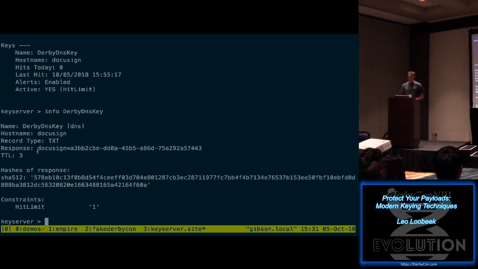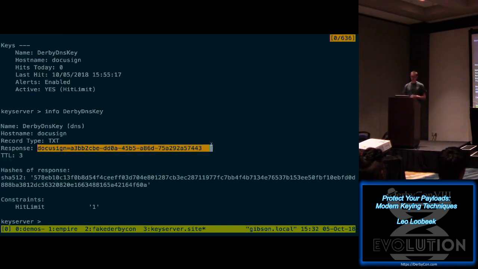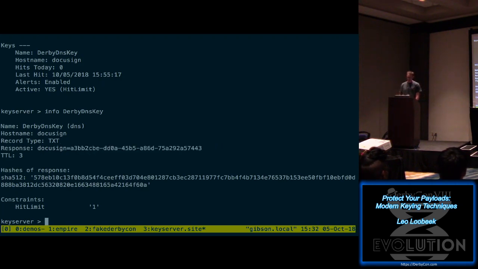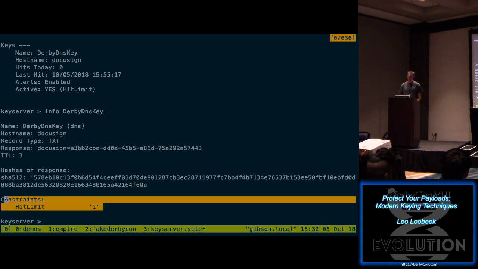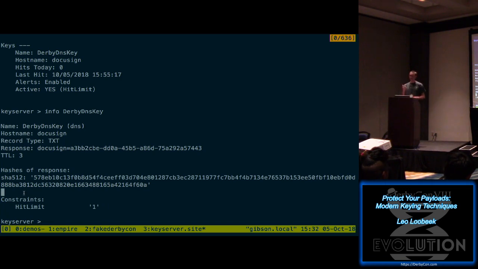So to save some time, I've already thrown it in there. So we have our DNS key here waiting. If you show info, I'm just basically responding with some DocuSign GUID, something I've seen in other environments, so hopefully it kind of blends in. We have that hash of the response that matched the key ring config.